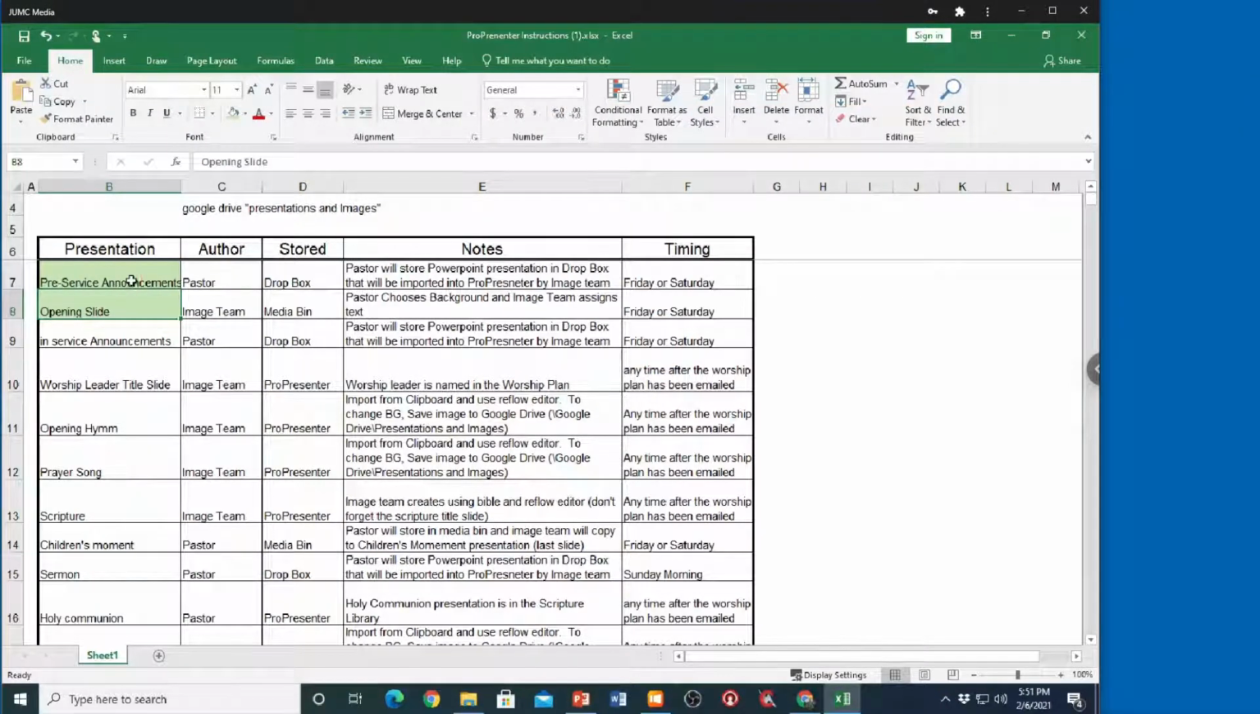Excel spreadsheet, and we had gone through creating the pre-service announcements and the opening slide. Today, we're going to bring in the in-service announcements, which is almost identical, edit the worship leader title, and add the opening hymn, and possibly the prayer song, depending on how much time it takes us to do these things.